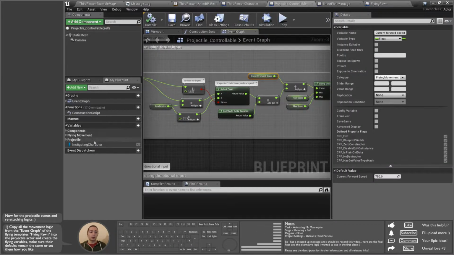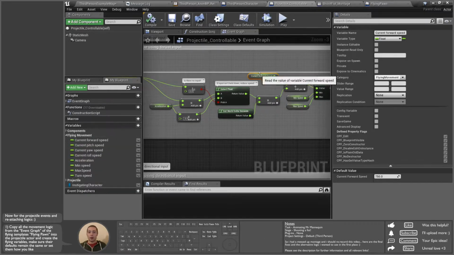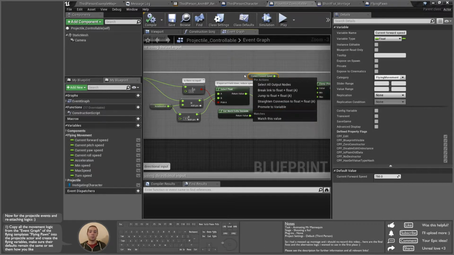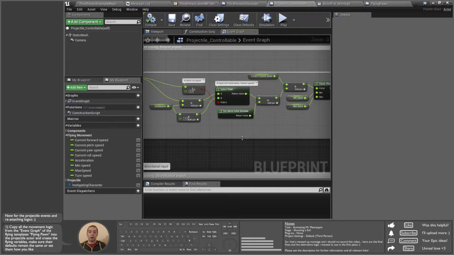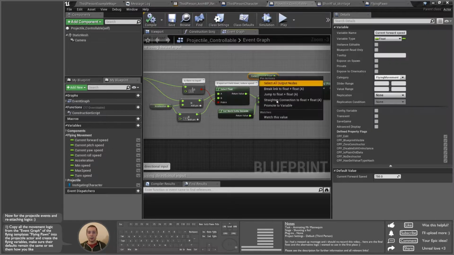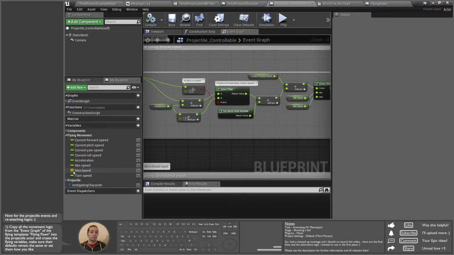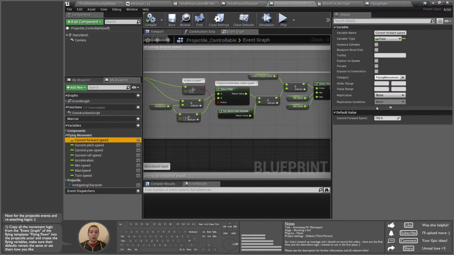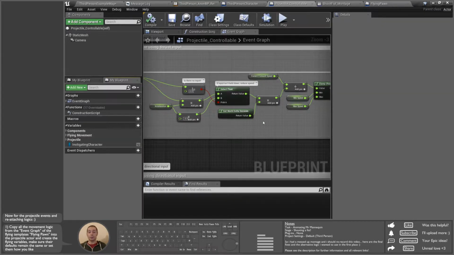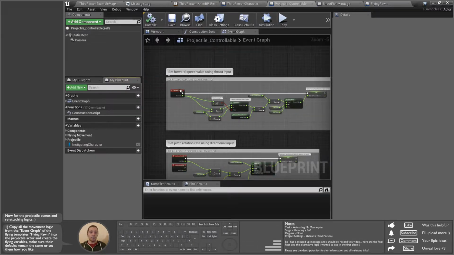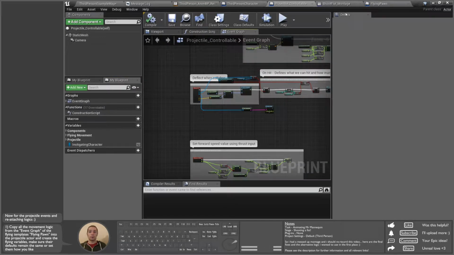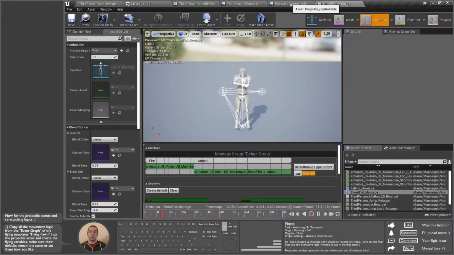And with these variables that weren't existent in here, I've literally right-clicked and promoted them to a variable when they were grayed out and causing errors. If I click compile, just right-click, promote to variable, leave it at that. And then I added them all into a flying movement category just to keep them neatened up. So that's all of those variables. We don't actually need all of them because there's other ways of setting up the flying, but I'll come back to that shortly. So I've copied all of the movement logic from the flying pawn into the projectile.